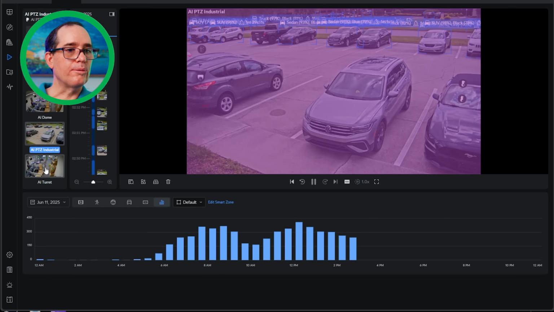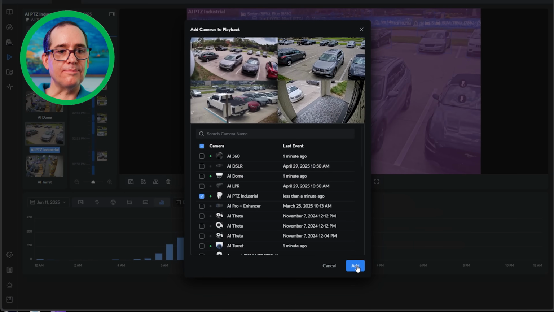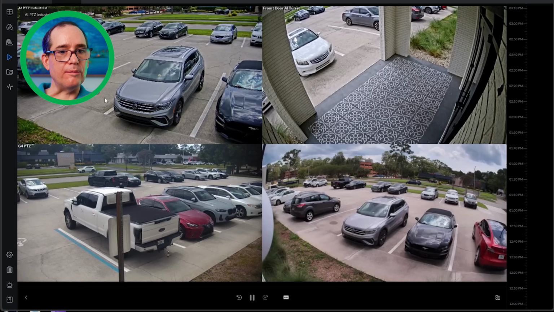I can also roll through the different cameras. A couple other things that are a little bit different here. You got this multi-camera playback view here. If I click that, I can select multiple cameras. These are my outside cameras, which I often use for playback, and it will just automatically roll into those outside cameras for playback, and then you can scroll through the timeline there.